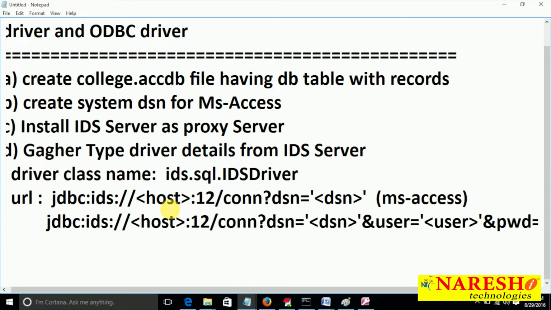Here we are giving information related to IDS server, port number and host name, and we are also giving what? DSN. What does it mean? Using this URL info, you communicate with the proxy server, nothing but IDS server, and we are requesting the IDS server to take this DSN based ODBC driver to talk with a certain database software to get the connection object.